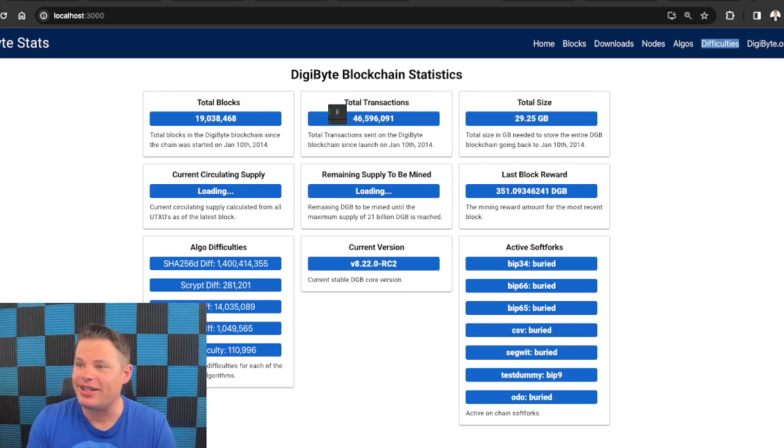Currently, the DigiByte blockchain has over 19 million blocks in the chain. That makes us one of the longest and fastest, if not the longest and fastest, UTXO blockchain in the world. And we've had 100% uptime over 10 years. That's true decentralization, and that's a testament to you, the community.